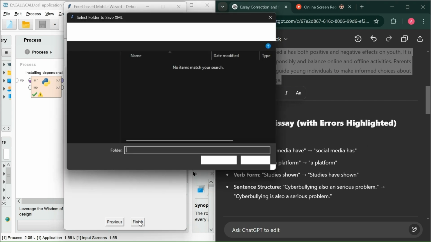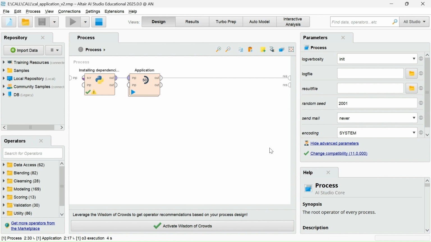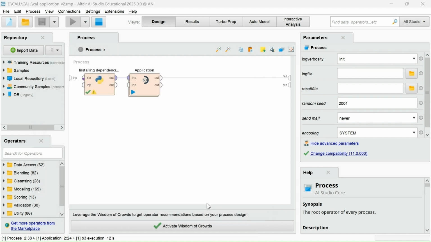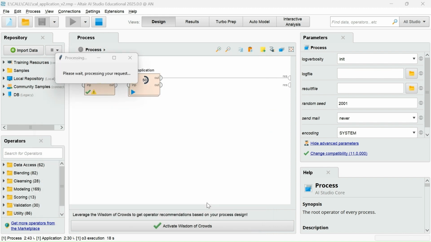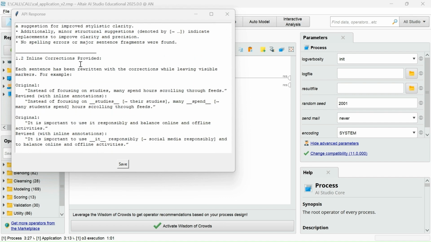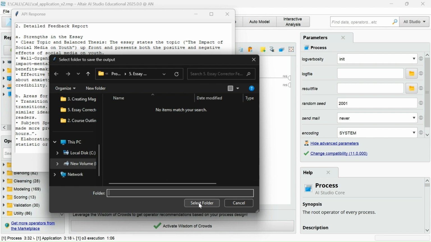So after providing all the user input, we would click save, and then after a few seconds two interfaces will open. In the first interface we would select prompt, and in the second interface we would select output. So now the application is going to run our input, and after a few seconds it provides us the result, and this is the output that our application has provided us. We would save it in the same folder where we have saved all our previous files.